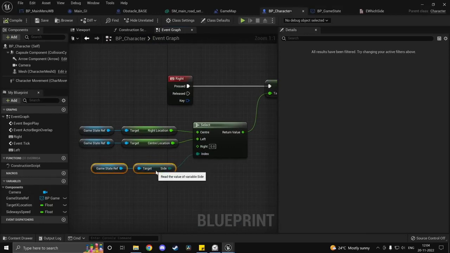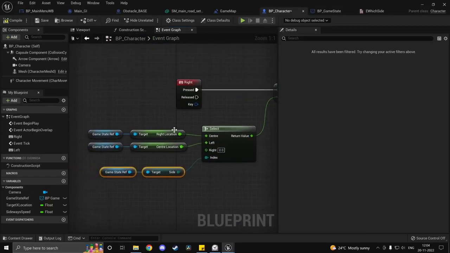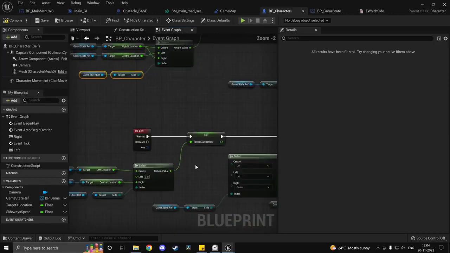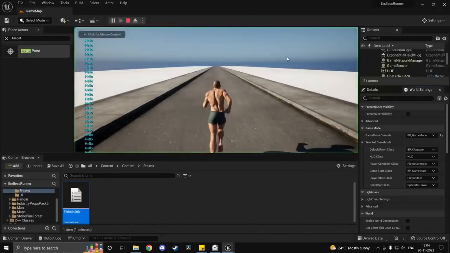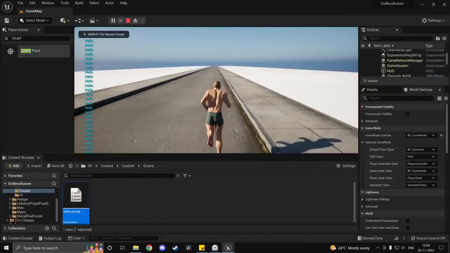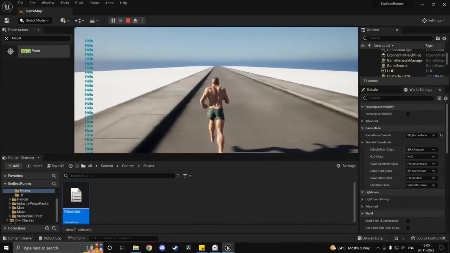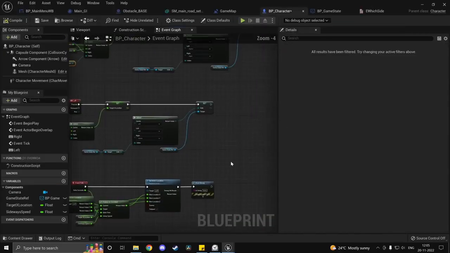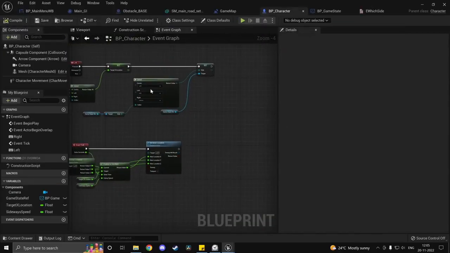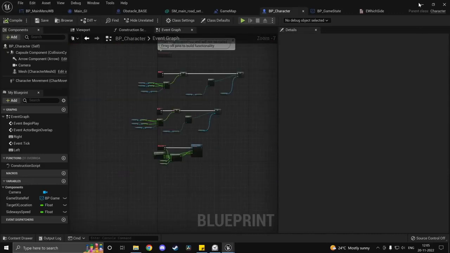So when I'm on the right, the target shouldn't actually be this, it should be the right location itself. When I'm on the left, this shouldn't be 0, this should be the left location itself. Because you're doing the interp on tick, so that's why it's happening. Left, right, and center. Alright, so now our logic is working totally fine. And we can stop printing hello, it's just annoying at this point.